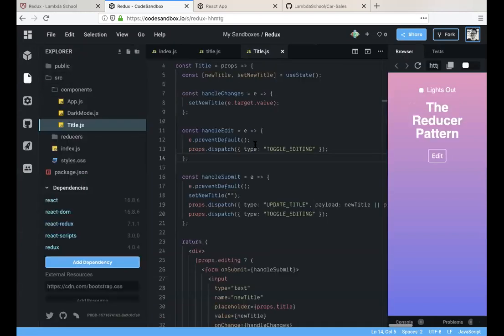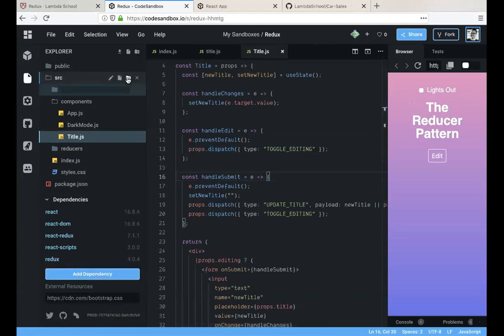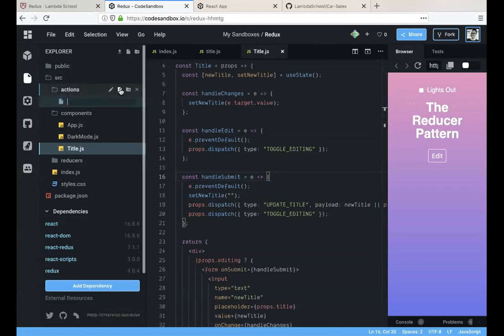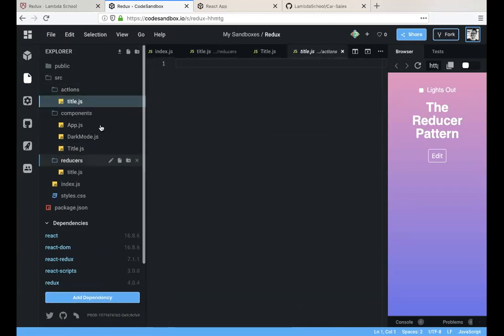So let's change this code a little bit so we use action creators instead of just calling dispatch directly. So let's create a new folder in source. We're going to call it actions. And inside of actions, let's create a new file and call it title. It's going to be the title actions.